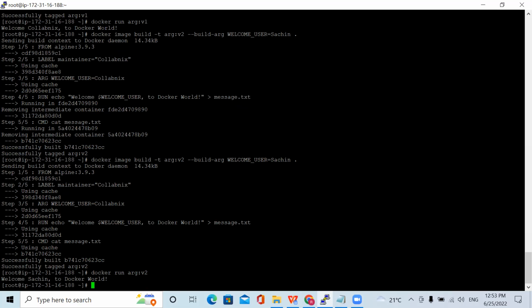Now you see it gave me welcome Sachin. Why? Because I have given a different build argument name. This is how you can build the images with your own arguments. This is how you can run the images with your own argument and with different versions. Getting my point?